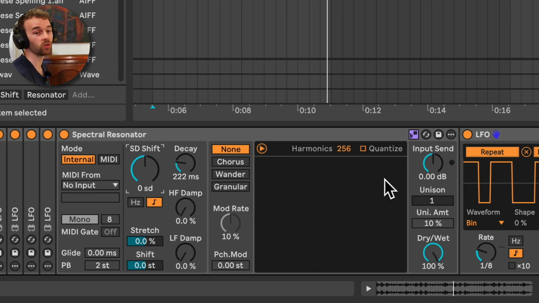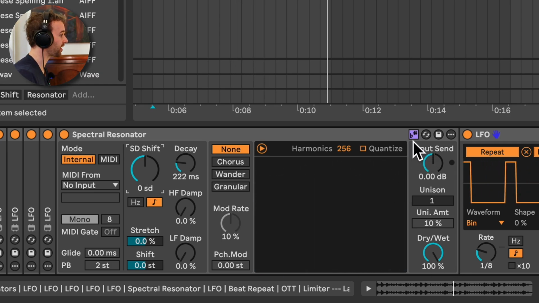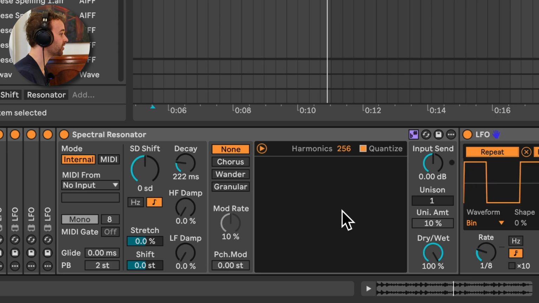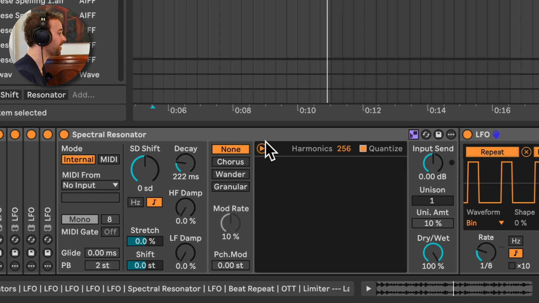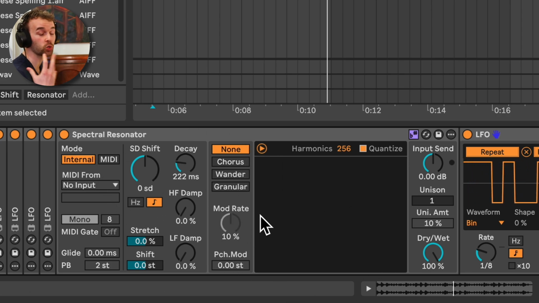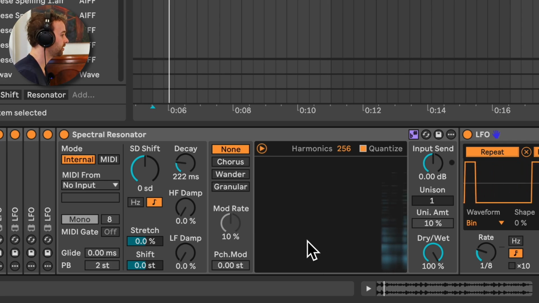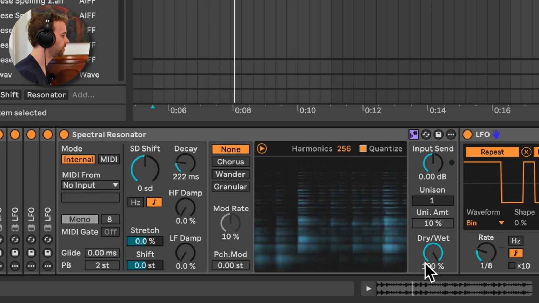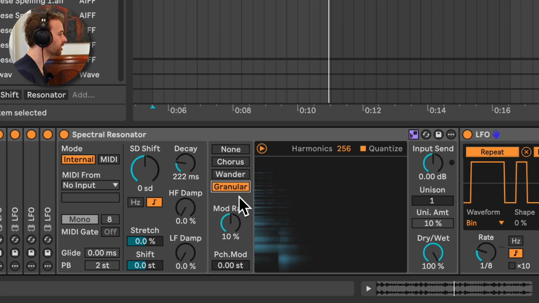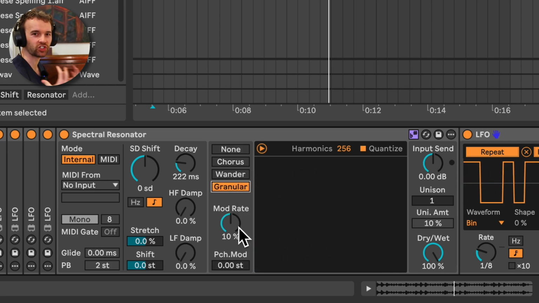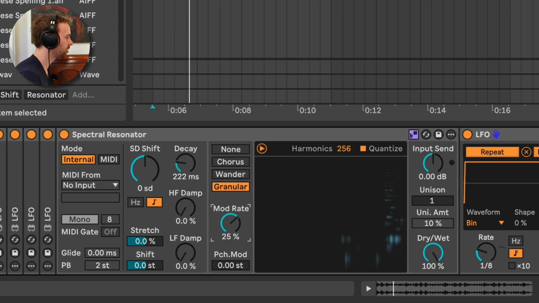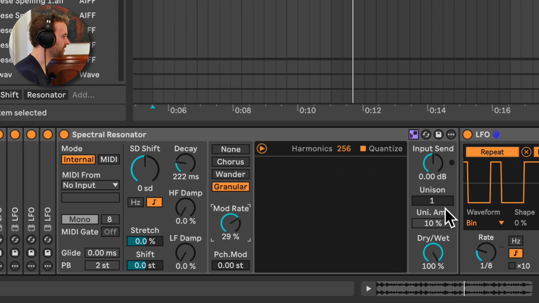Now, again, I'm going to use the new Live 12.2 feature as well as the scale awareness, which is this quantize feature, to quantize the harmonics that are being generated by the Spectral Resonator to the currently playing scale, which is a really cool effect. And then I'm going to set it to granular mode, which is just going to change it from these kind of static harmonics to this kind of weird bleepy bloopy thing. Let's increase the unison and then turn down the dry/wet.